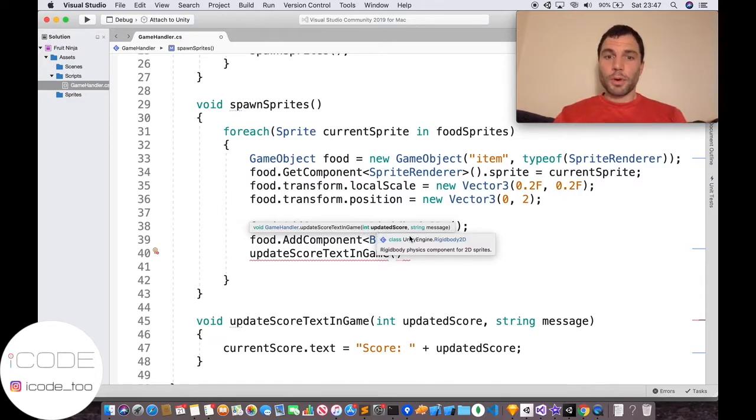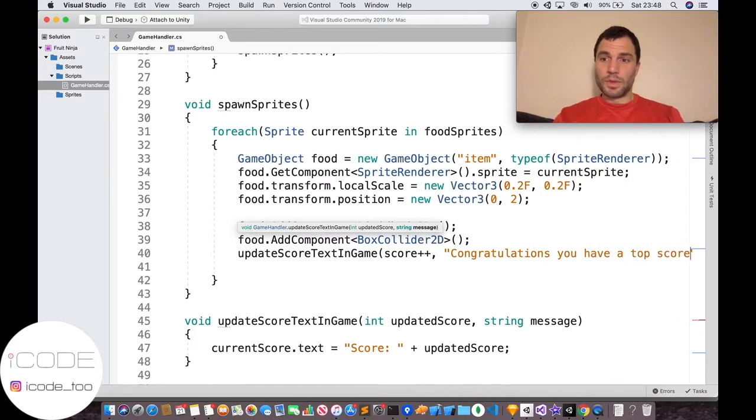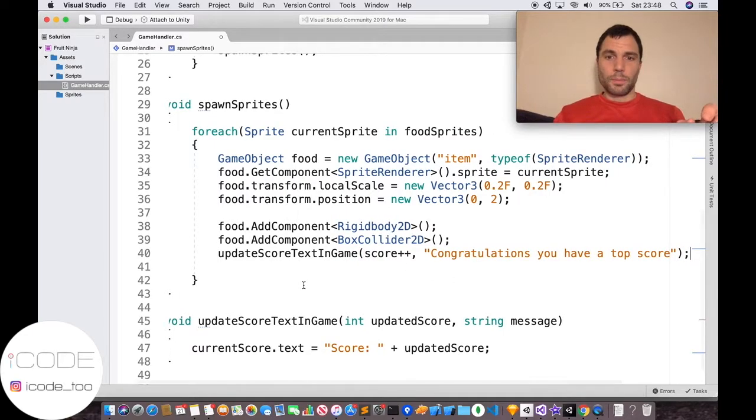So first, I'm going to pass it a score, and we're going to pass it the score plus plus. So on every loop, we're going to add 1 to the score. So every single sprite that's drawn onto the screen, we're going to increment it by 1. And then we're going to pass a message, and the message is going to congratulate the user. Congratulations, you have a top score. And then, of course, you end the line with a semicolon.